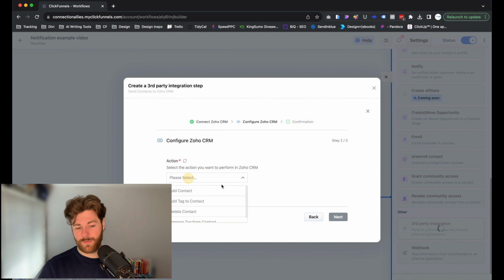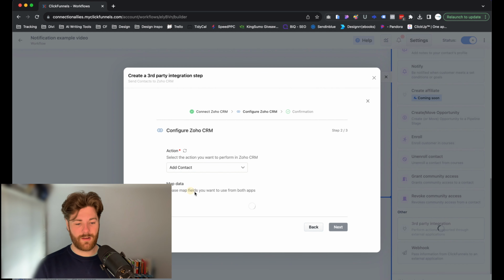In this case, there's 4 different things you can choose from: add contact, add tag to contact, delete contact, or remove tag from contact. Totally up to you as far as what you're trying to achieve. But in this case, we're going to go with add contact.